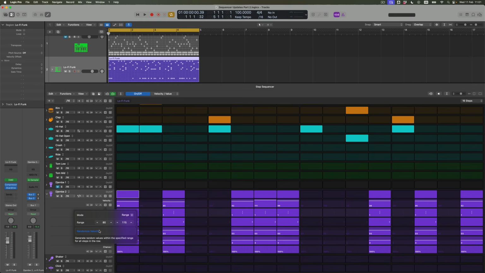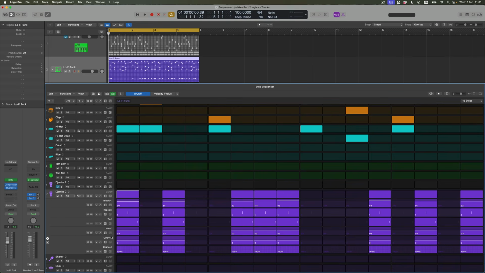So I can randomize those steps. What I could also do would be to say, okay, I'm also going to randomize the repeat options as well, so that I've got a chance to have individual notes produce kind of buzzy little interesting effects.